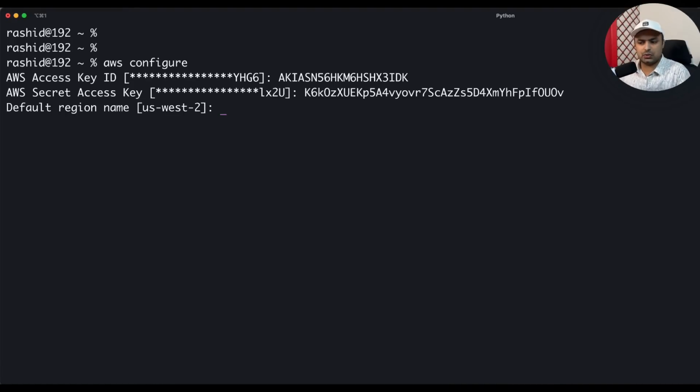Yes, I'm going to use US West 2. But if you have different requirements, you can use another region. But I will recommend, if you're just doing this for testing purposes, make sure you use US West 2, because we are mentioning this region a lot in this tutorial. So AWS is now configured. That's great.